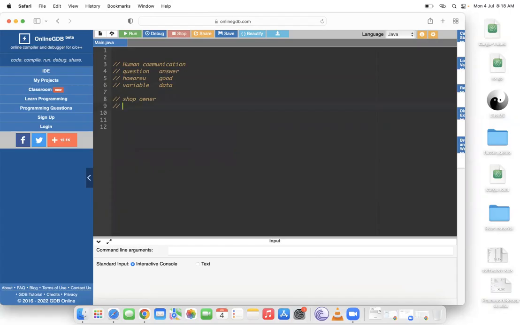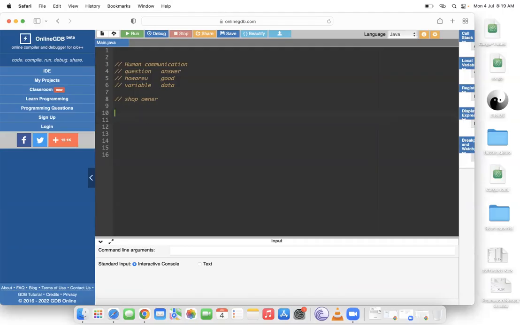Now let me give you a small demonstration. If a human wants to communicate in the form of question and answer, the question and answer is a way of talking or getting information from one person to another person. So imagine, if you want to communicate information or data with the help of variables with any human being, not one person but any person, then we will work with coding.